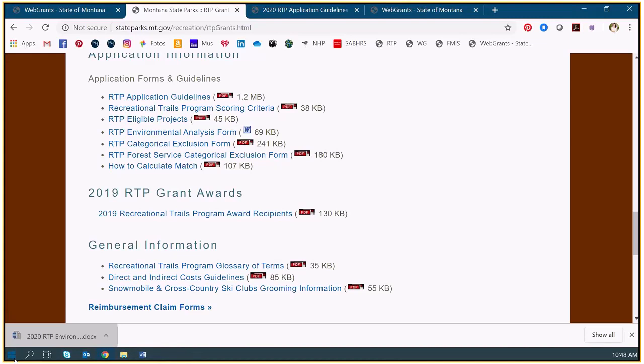Oh, is it on this page? Ha ha ha. I extended my screen, so it's like, okay, yeah.